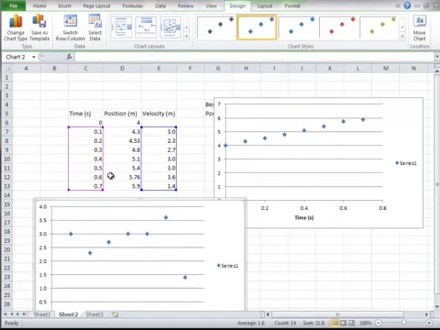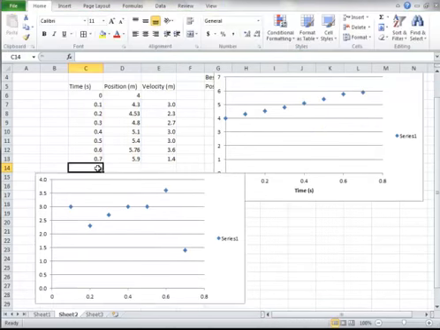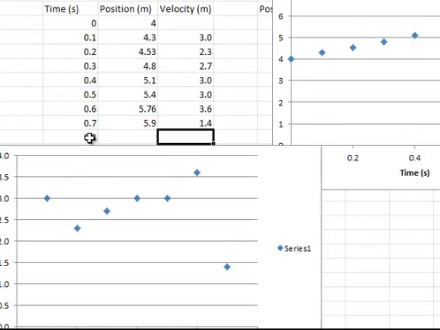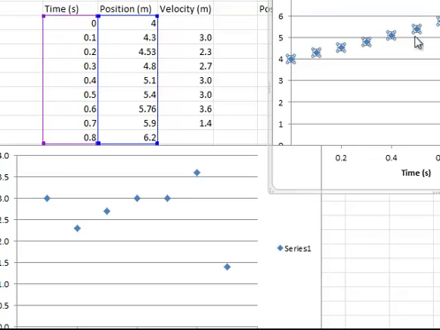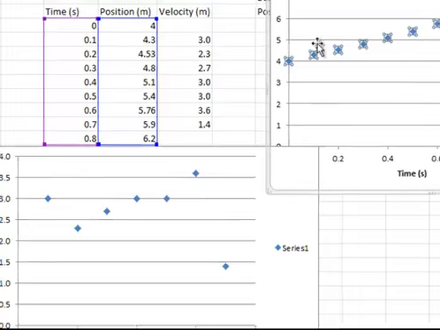If you take more data, you can type in 0.8, and let's say that this is 6.2. Then you can go back, click on the original data and drag it down to get the additional data added on to your graph. So it is adjustable afterwards.